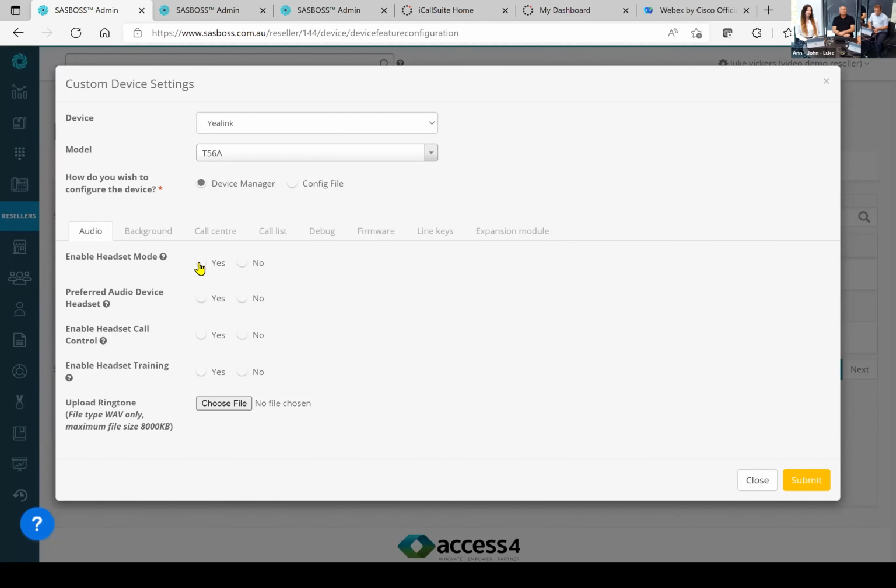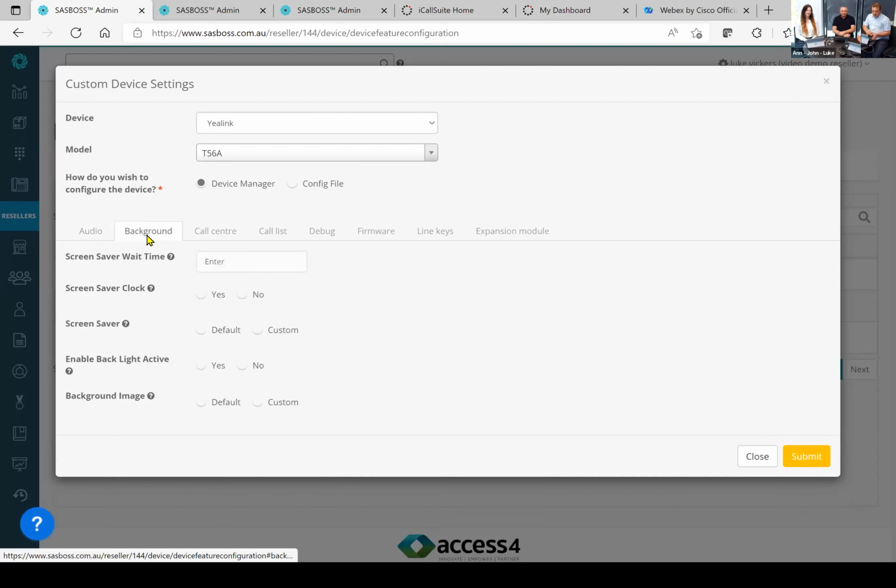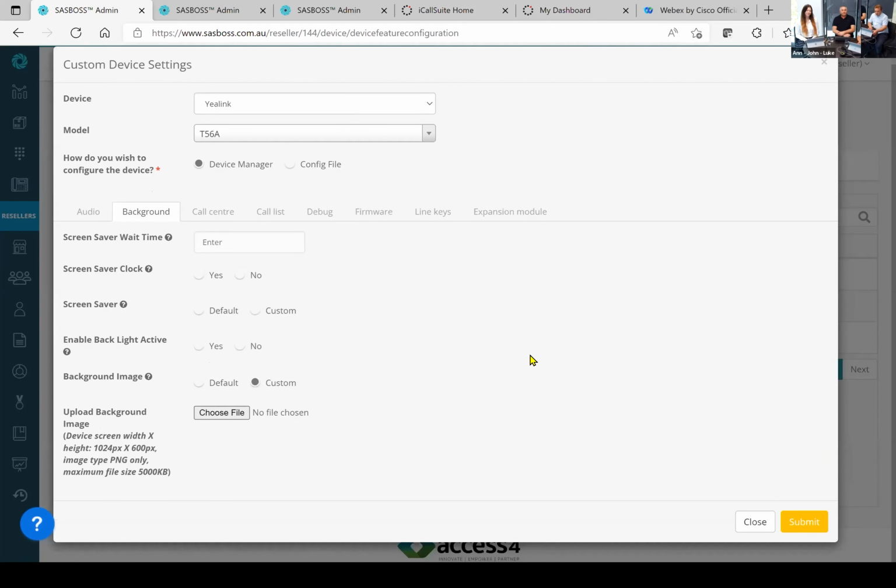So for example, if we wanted every single customer that we deploy to play, I don't know, Mario tunes as the ringtone on every single Yealink T56A, we could do that directly from here. Backgrounds are simple: come into here, go to custom, select a file, and then you'll be able to upload it. It automatically centers onto the frame, so you don't have to worry about squishing it to the right angle. It does it automatically.